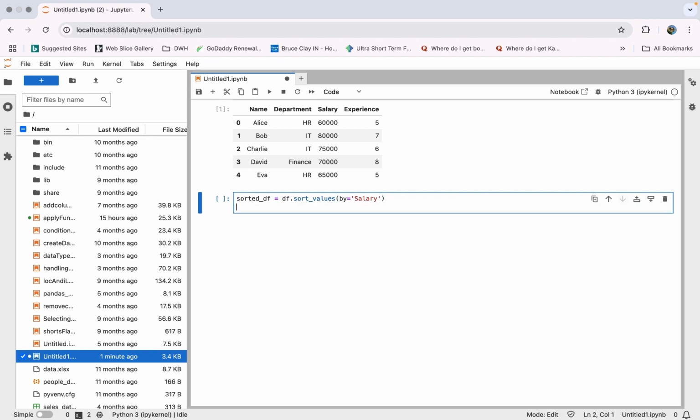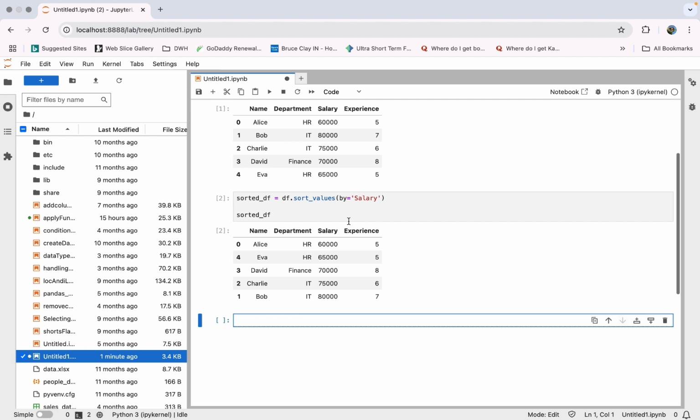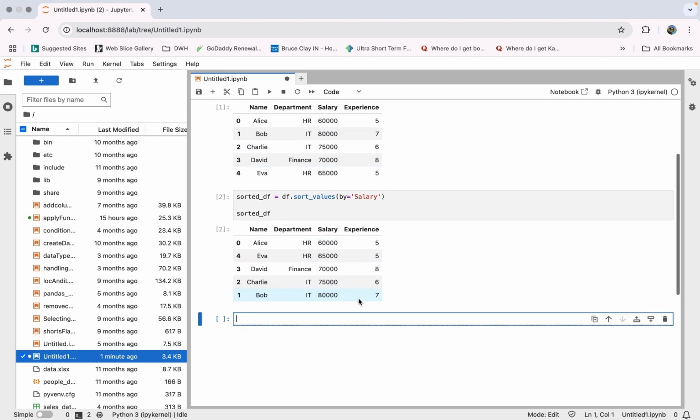Now, let's print the sorted df. And here we go. We see the salary column sorted in ascending order. Was it sorted earlier? No, it was not. But now it has been sorted.